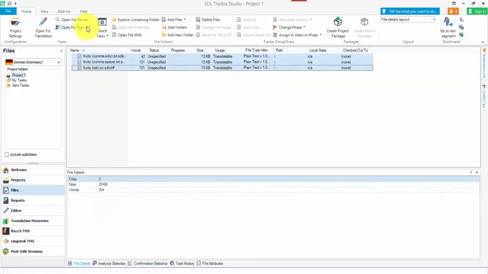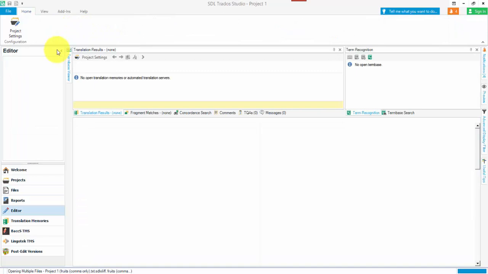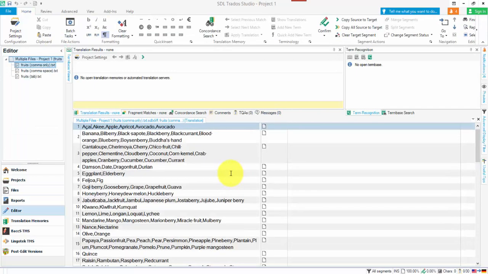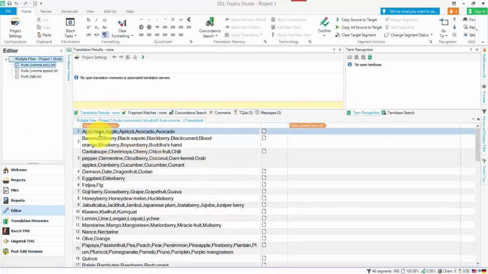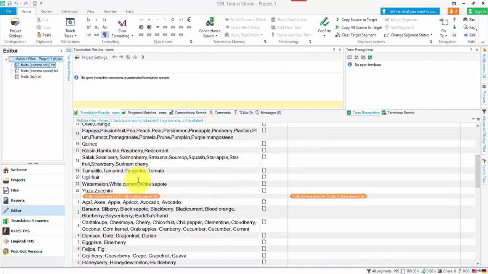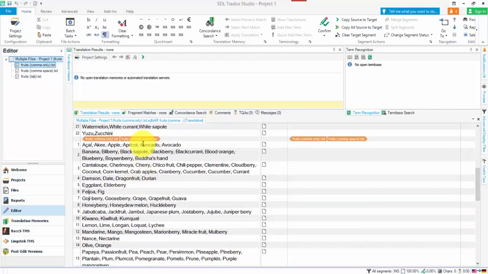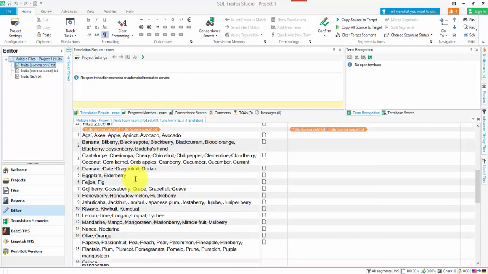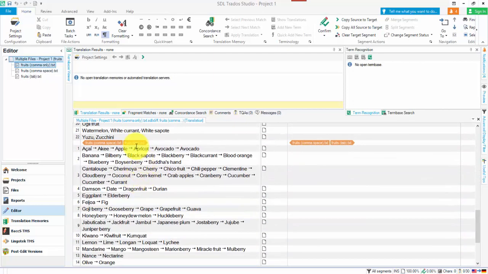And if I just open all the files up at once, you can see that I've got my first file, which is a comma only, just has the names of the fruits separated by a comma. The second file, which is a comma space, is all of the fruits separated by a comma followed by a space. And the last file is a tab delimited file, so it's all of the fruits separated by a tab.